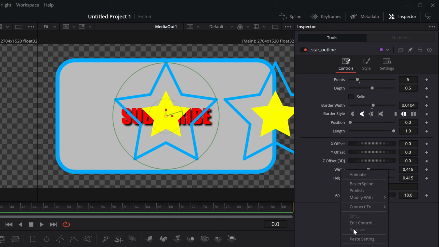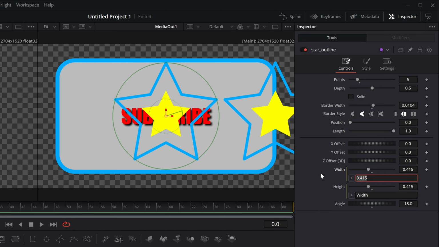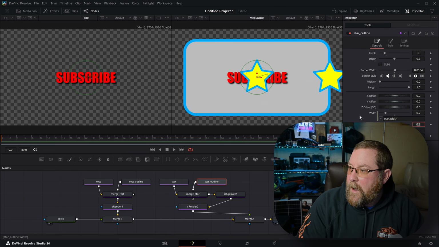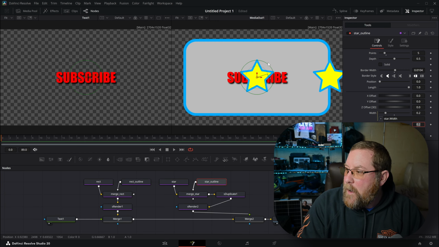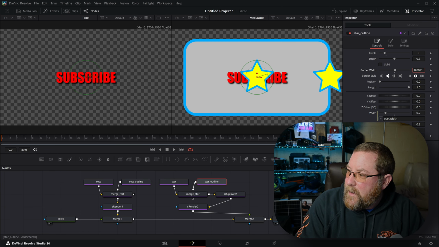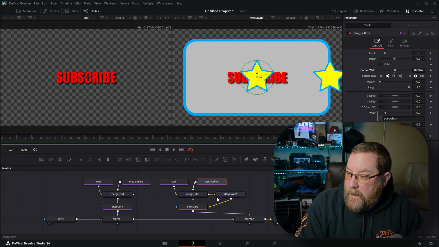So I'm going to right click on width, choose expression, and knowing that the other node is called star, I'm going to use star.width. Ta-da! Fixed that one right up, didn't it? But now our border is a little thick, so I can just drag that down just a little bit, just a hair. And now our X offset is crazy, right? Well, we need to fix that.